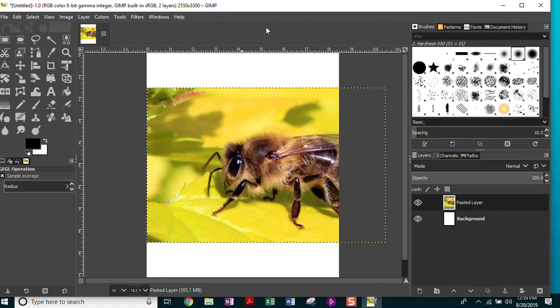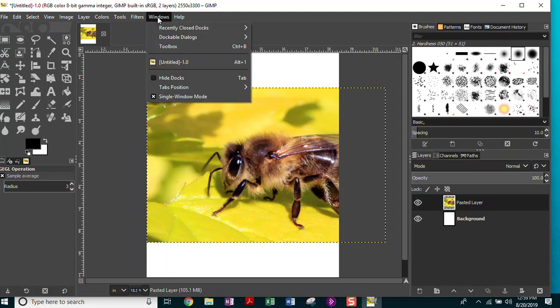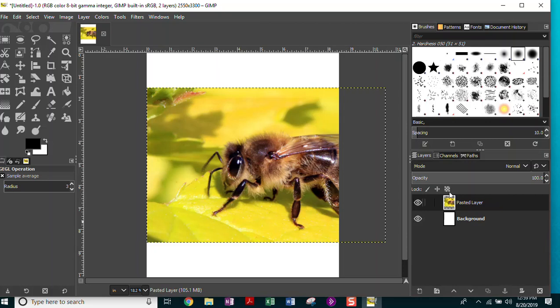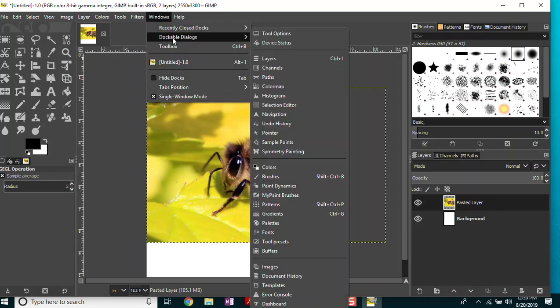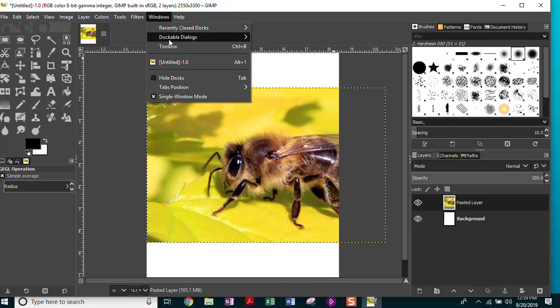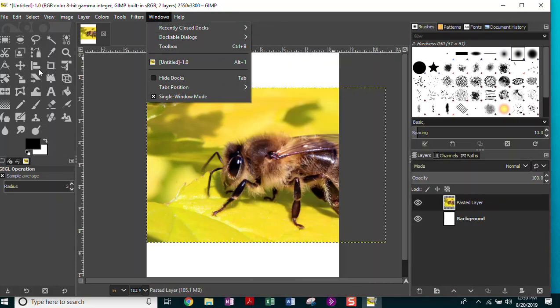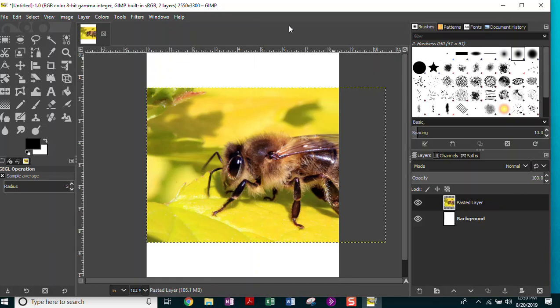And you can move these docks around, but I seriously do not recommend it because sometimes it just gets really wonky. So you can go to Dockable Dialogs and click on layers, and that will make it so that your layers show up. You can go to Dockable Dialogs, and if your tool options aren't showing up, you can click on tool options. If your toolbox over here on the left isn't showing up, click on toolbox. So that's just a quick little intro.